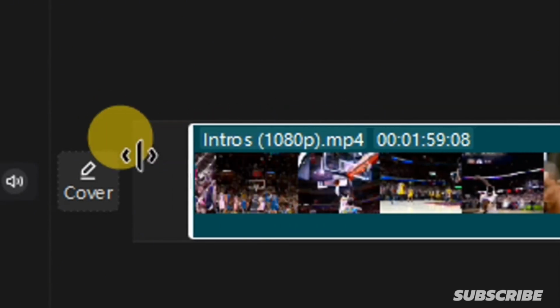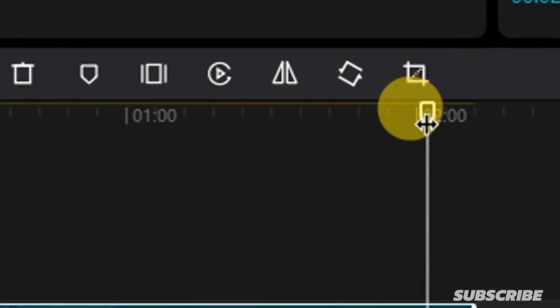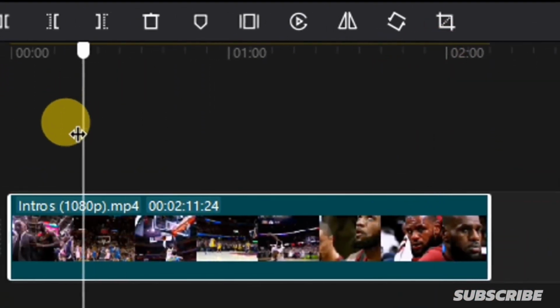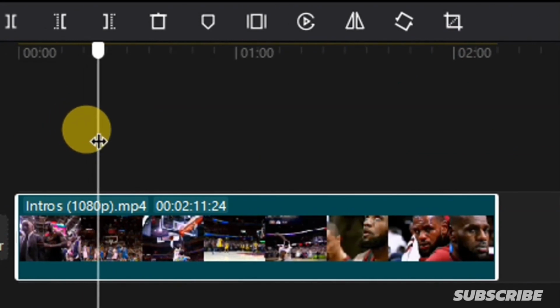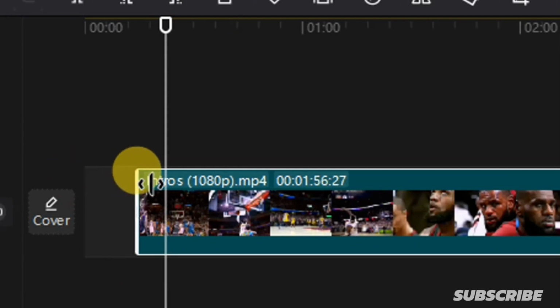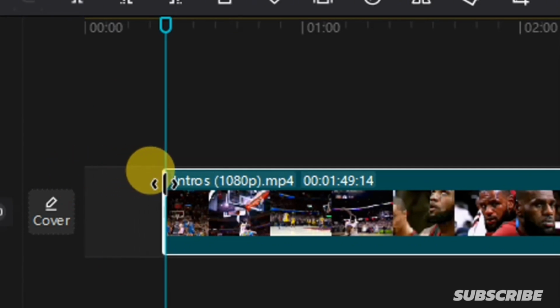To make it precise, bring in your playhead. You just take your playhead to the particular location where you want to trim your video and stop. All you have to do is to come down, click and drag your video to stop at the playhead, and when the video gets to the playhead, it's just going to snap immediately to the playhead. And this is how you trim your video in CapCut.